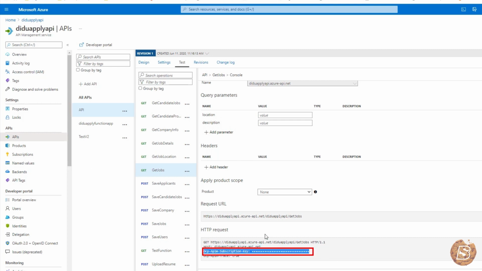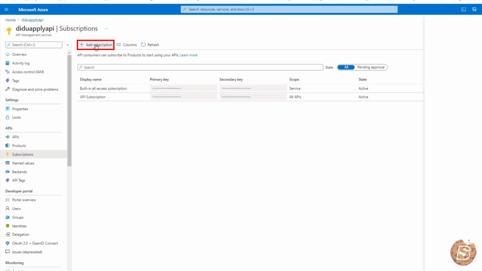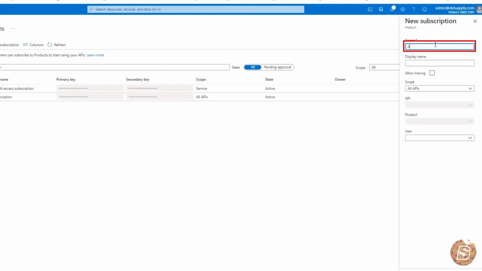So from where exactly will we get this value? In order to get this, all we need to do is click on subscriptions in the side navigation bar, and then click on add subscription. Now here you can give it a name like all API, so you can limit the scope of this particular API key. Here you can choose all APIs, a specific API, the one which we have created, or you can choose it at product level.